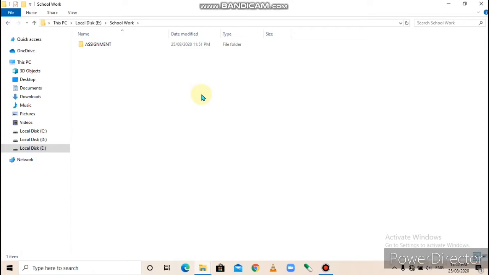Right click anywhere on the blank space on the desktop, then click on the New option, then click on Folder. Or you can create a folder by clicking on the Home tab, then clicking on the New Folder option. Then after typing the name, click outside the folder or press the Enter button.